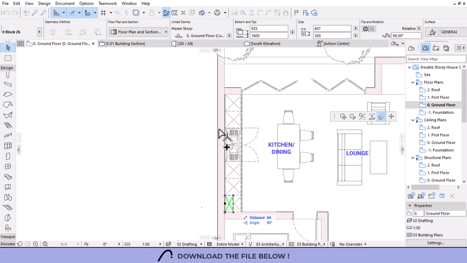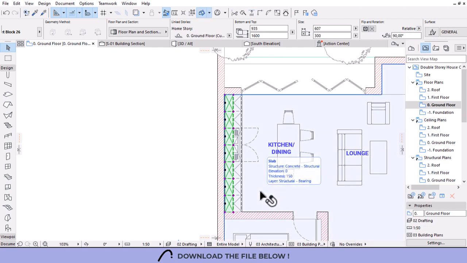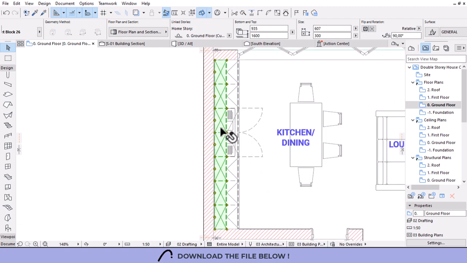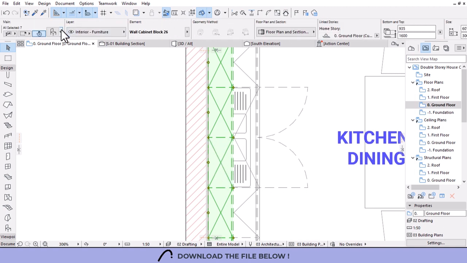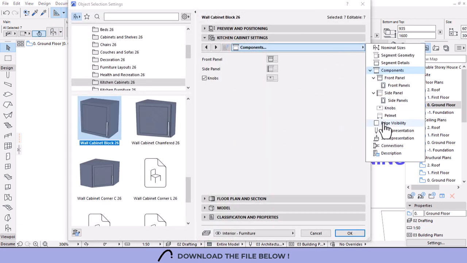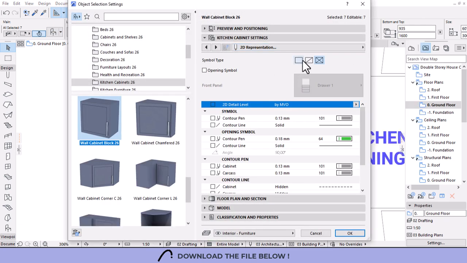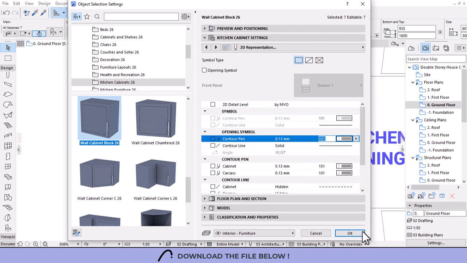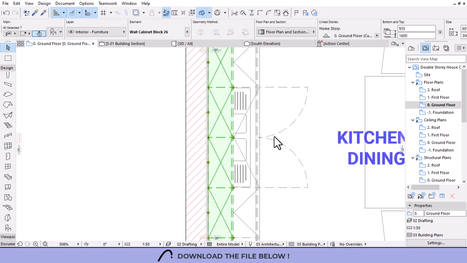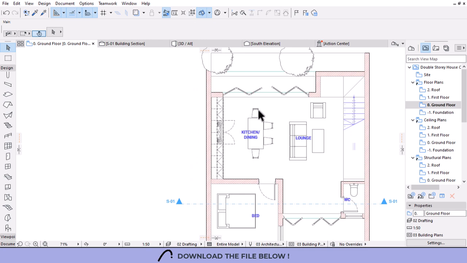There we go. And then select all of this and group. For these ones I'm not going to have the symbol like this, so I'm going to make them just plain. So I would open its settings under 2D representation. Let's use the first, or just a plain representation. The controls, it has to be color 101, which is 0.13 millimeters thick. Perfect, that's how it is.